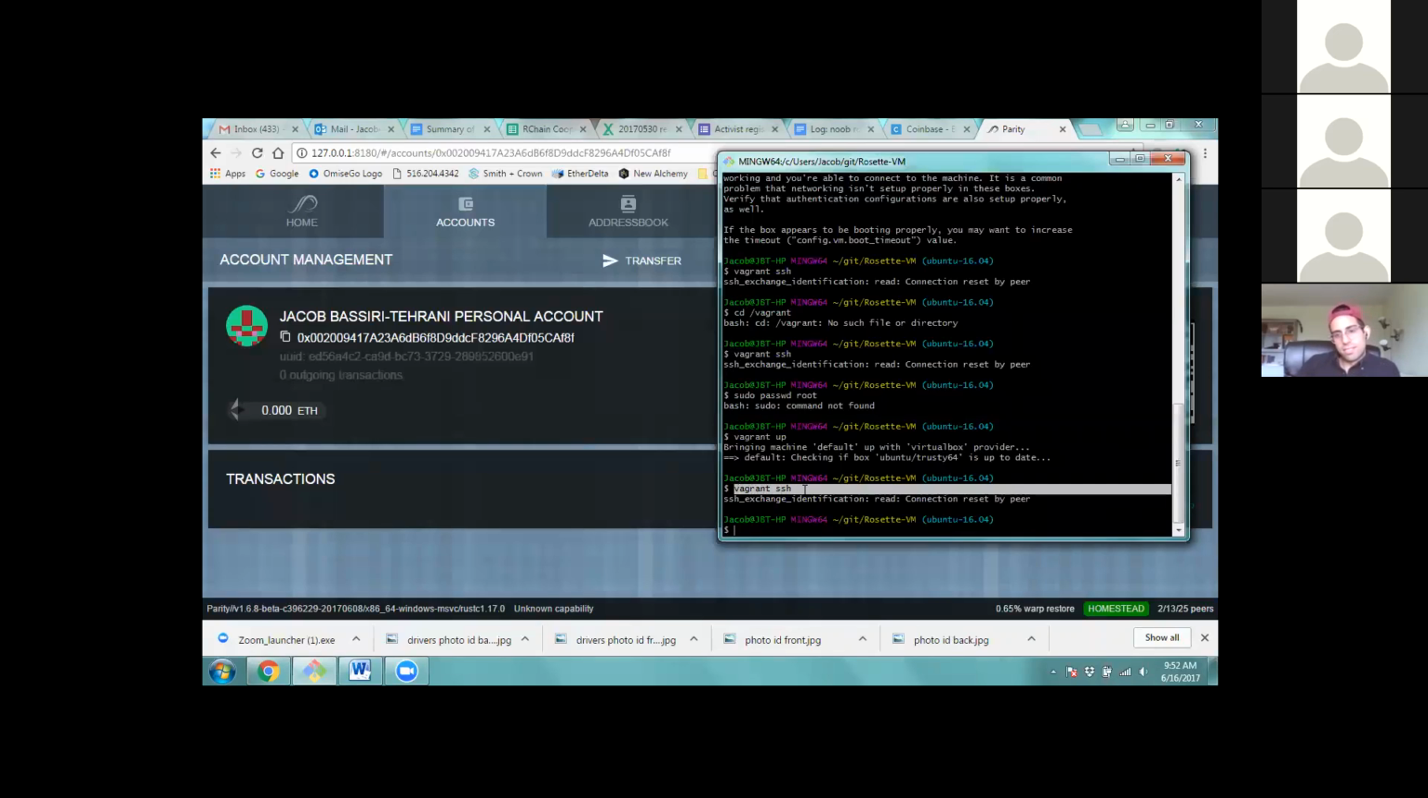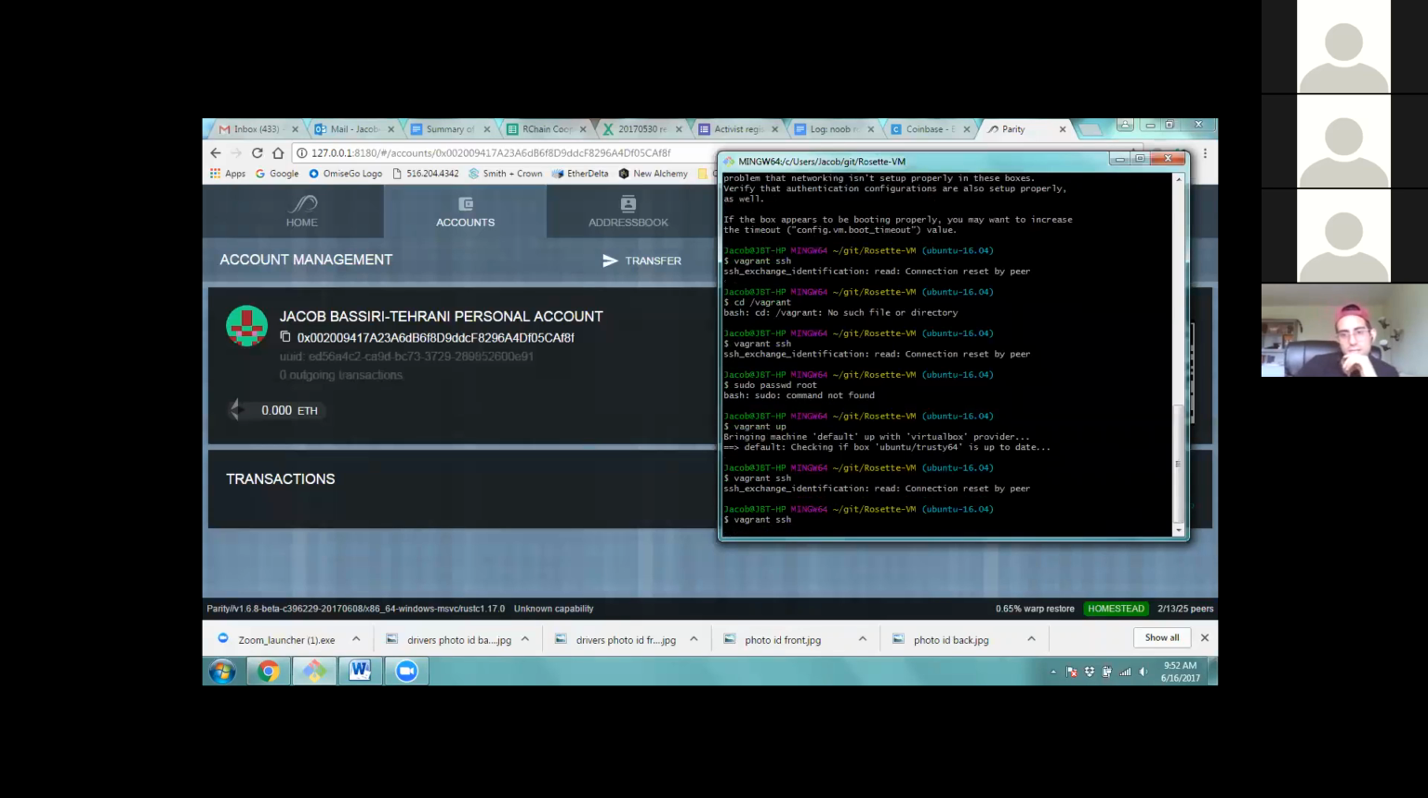So how about this SSH? It said connection reset by peer again. I don't know. Should I try it again? Can he look in Ether Wallet? Yeah, you can look at my Ether wallet.